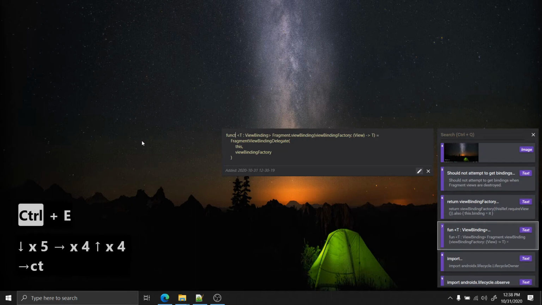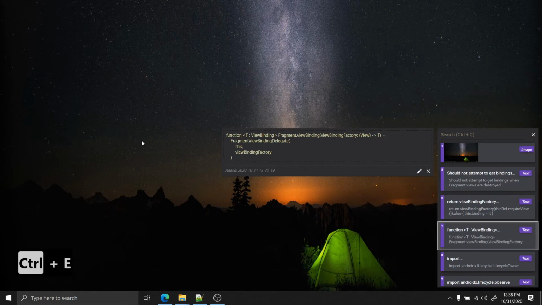So I'll just type here function. To save it, just again press Ctrl E or escape, doesn't matter. You can see the clip has been updated. Now to switch the focus from this window back to the main application, just press escape.